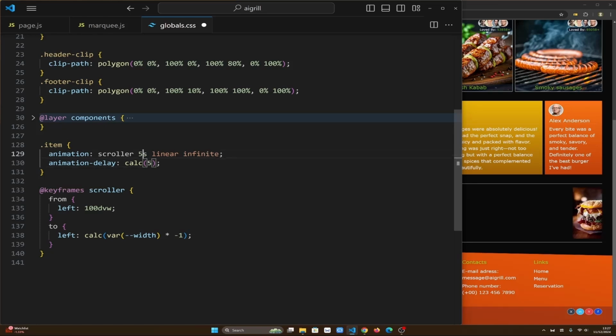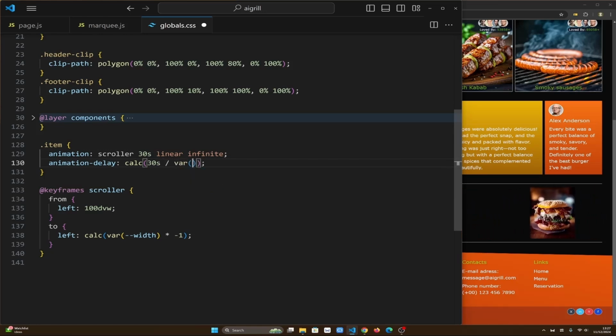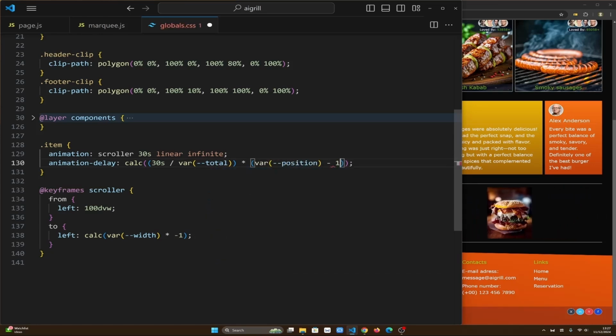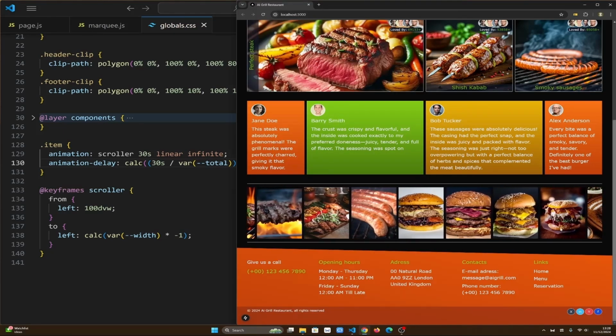Let me increase this one. It's too slow, or too fast, sorry. I'm going to increase this one. So that's divided by total items, and there should be one condition, times. I need to create a different condition where I have my position variable - 1. And if I save, now we see our items are scrolling from right to left.